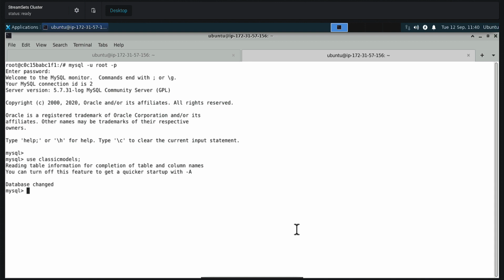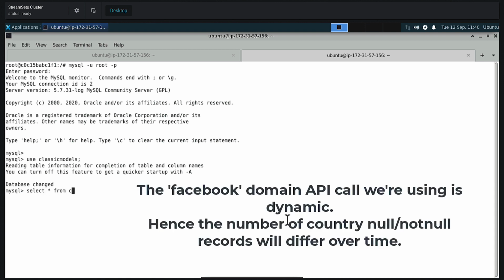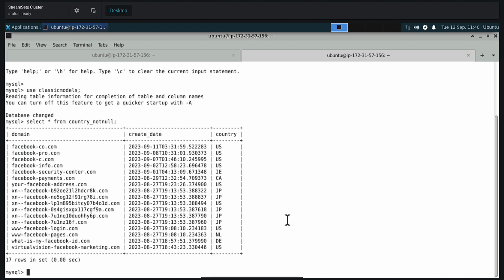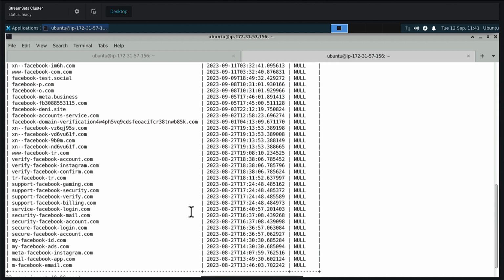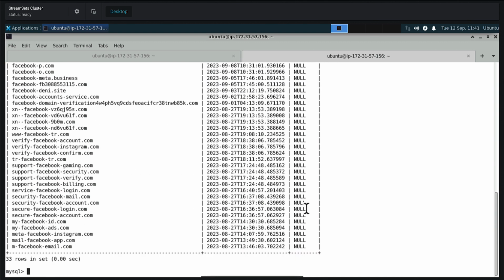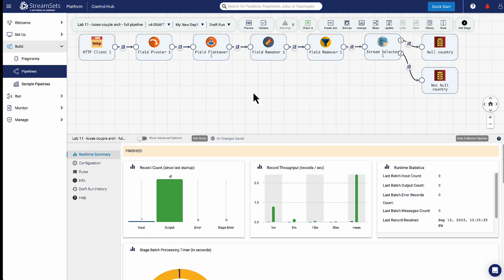Let's check in the MySQL database that the two tables have been populated now. So we'll say, select star from country not null. Also, country null. Today, we can see we've got 17 rows in the country not null, and we've got 33 rows in the country null table. For this particular API, these values can vary from day to day.